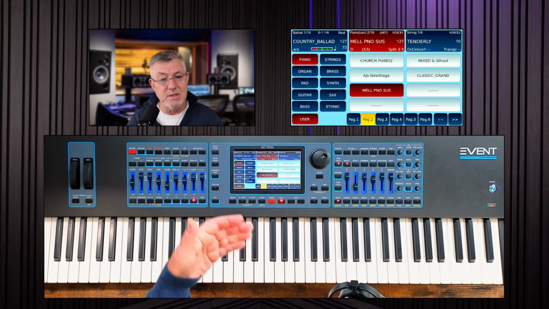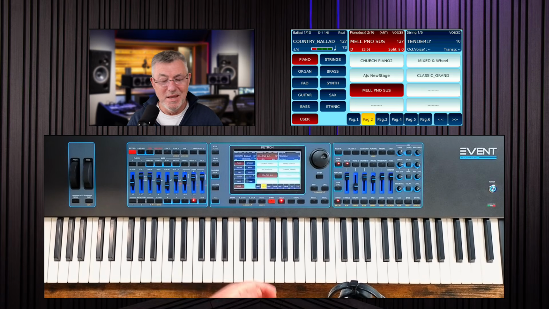Just save it back with the same name in the same location. It will tell you it already exists. Do you wish to overwrite? Yes, I do. Okay, so simple little voice edits there on Ketron Event.